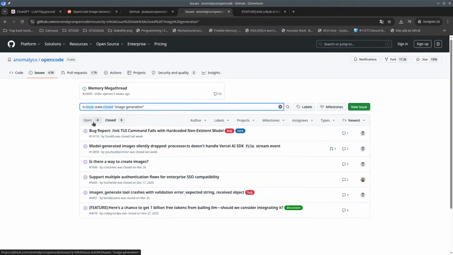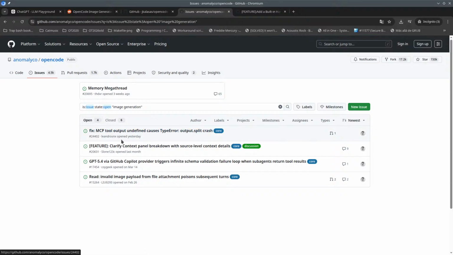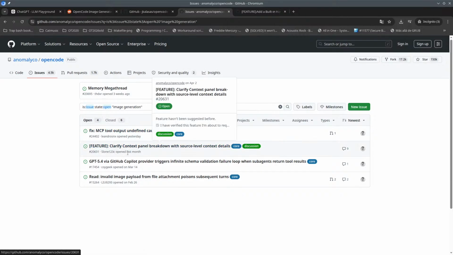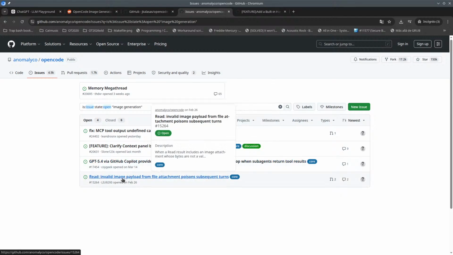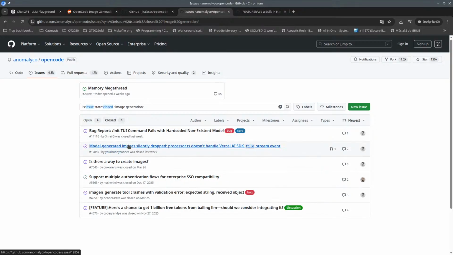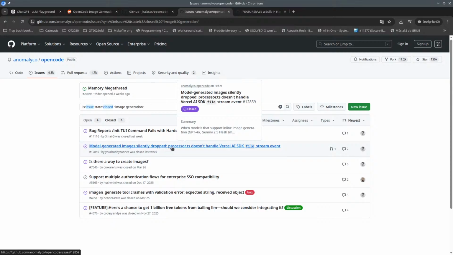Are we using both open and close? No. MCP tool, GitHub point, embedded image. Model generated image is silently dropped. Processor.ts doesn't handle AI SDK file stream event.